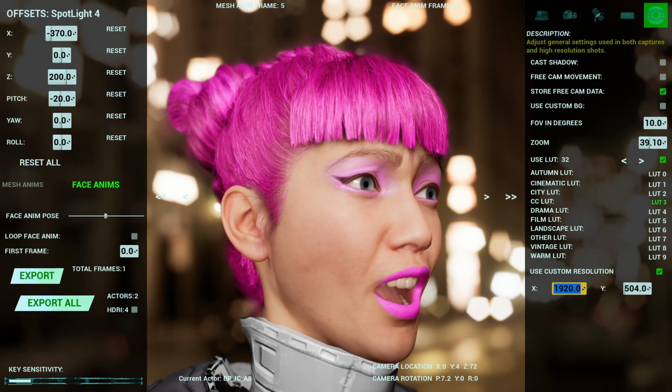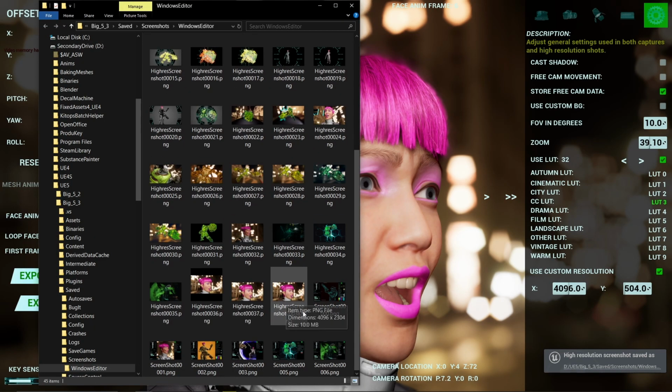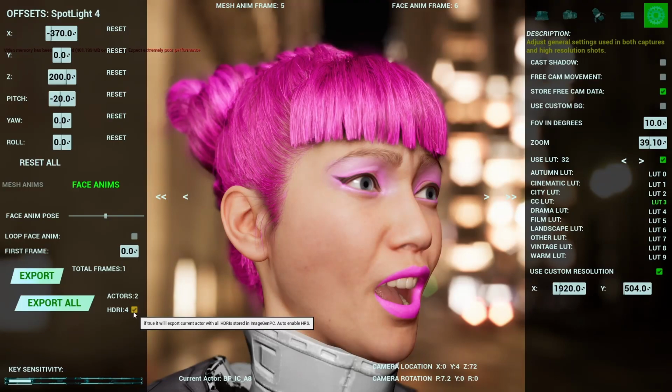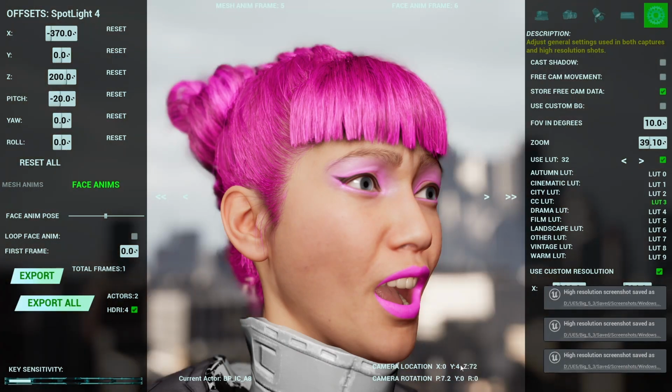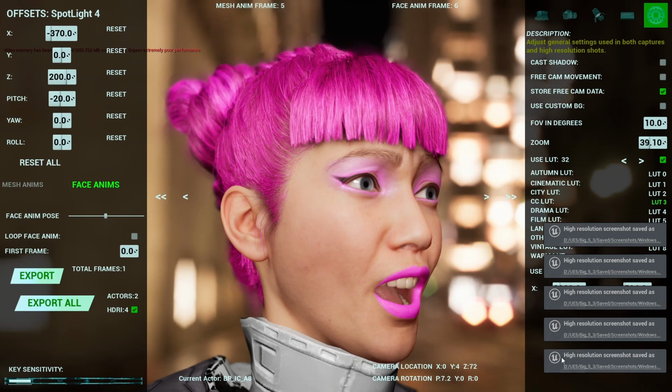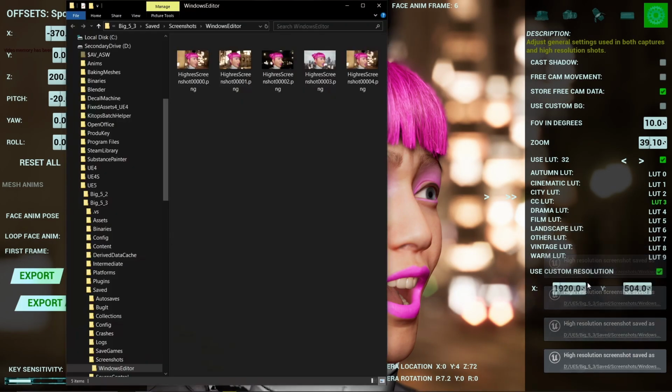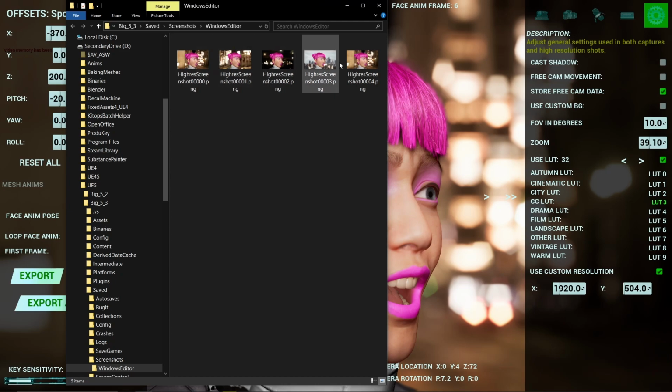Okay, let's say I want 4096 here, and I don't want to worry about it. How much should the height be? And you see, now it's automatically at 2304. Okay, so let's say you want to take advantage of the HDRI workflow. So now when you press export all, it will generate 4 that are stored plus the one that is currently on the screen. And now you have automatically 5.